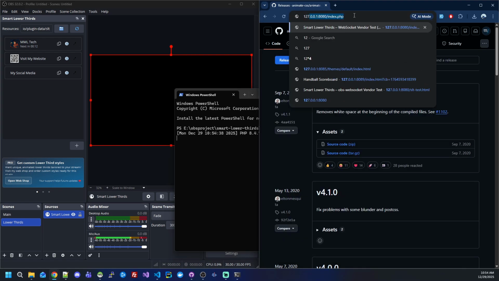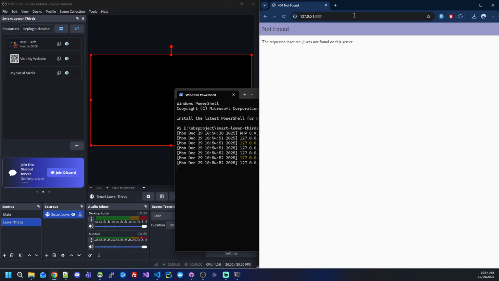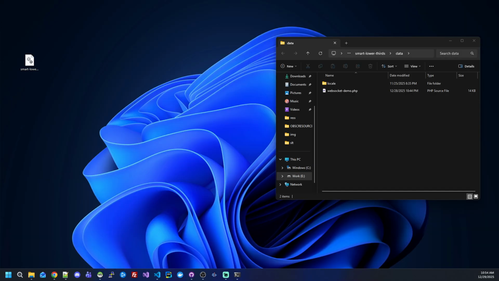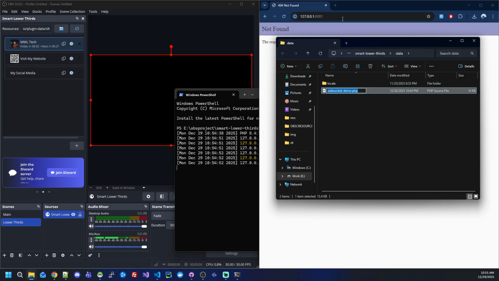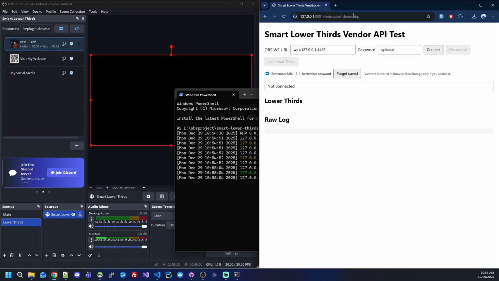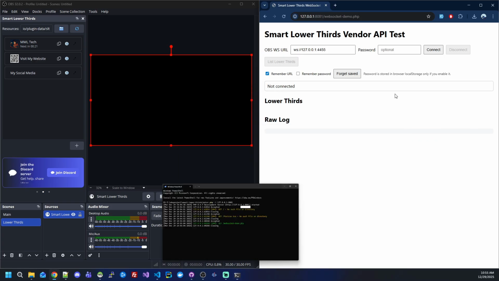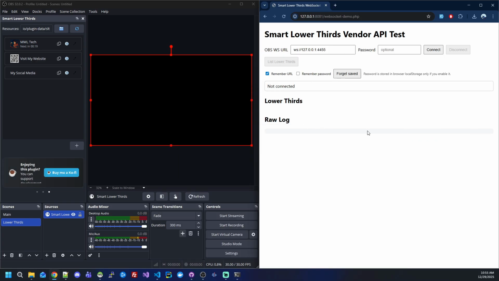go here, and my file is called websocket demo. Let's just copy here. Okay. This is how the demo WebSocket connection looks like.